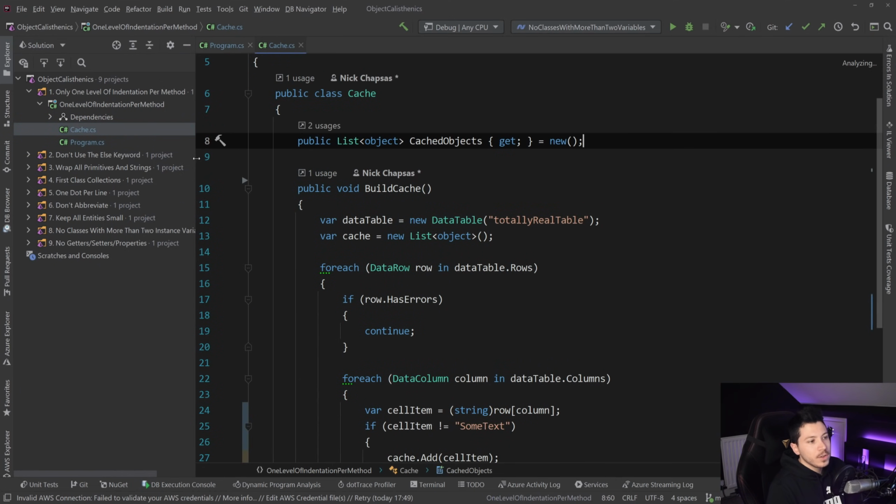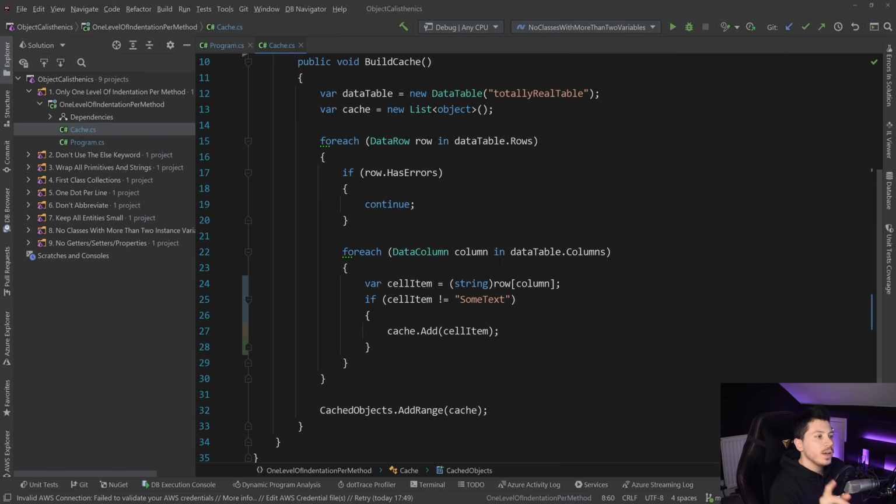Let's see what the method looks like internally. So what we have here is a nested foreach loop. We're processing a data table, so we're going rows first, columns second, and then we are checking if there's an error. If there is no error, then we continue and we process the columns, and we're matching on the columns and rows, and we're adding items.